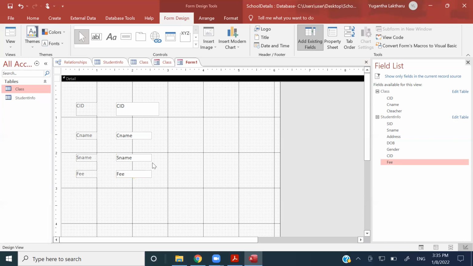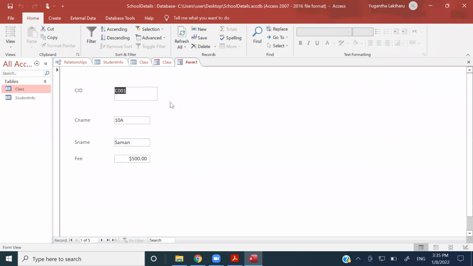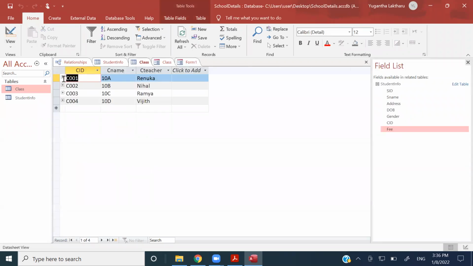Okay, so now we can see what we have done. Right now we are in the design view. If you want to go to the form view, this is the form that we have created. It shows us the relevant records: C001, 10A, Saman, $500. So the CID is C001.